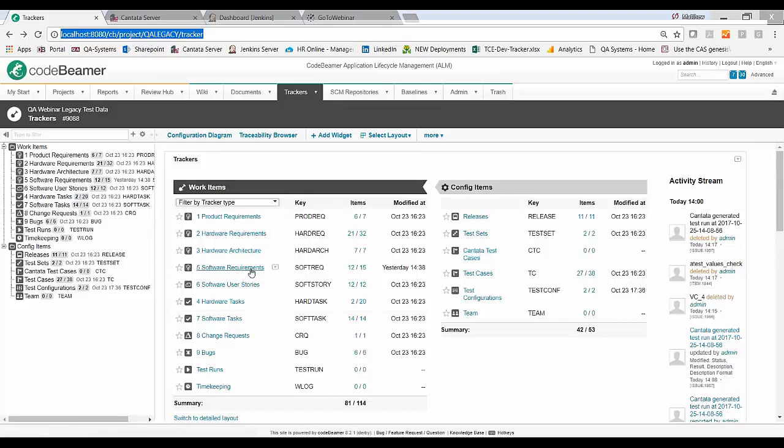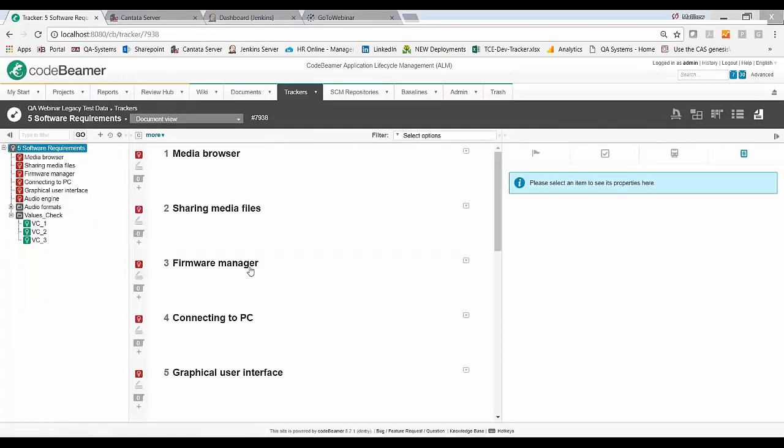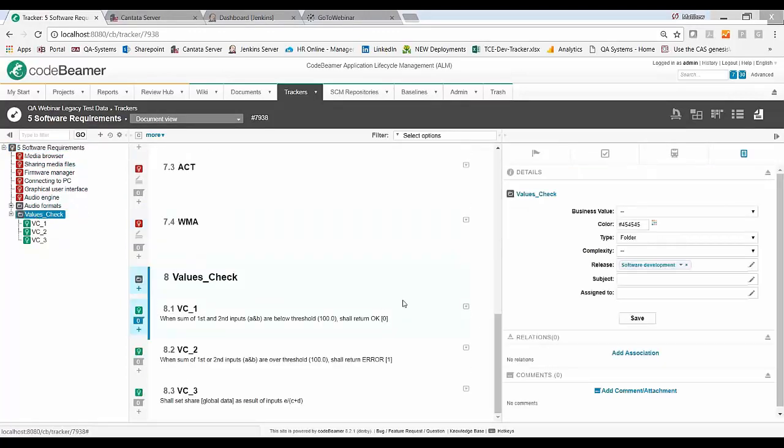To start with, we're going to look at these software requirements in the software requirements tracker. You'll see these are the ones Adam was showing you earlier. I've got one called values check, which has three low-level requirements for some functionality in a source file with a couple of functions to do values checking. Relatively simple. I want to keep it simplistic to understand the flow, rather than complicated requirements for complicated software. So I have some requirements in Codebeamer.